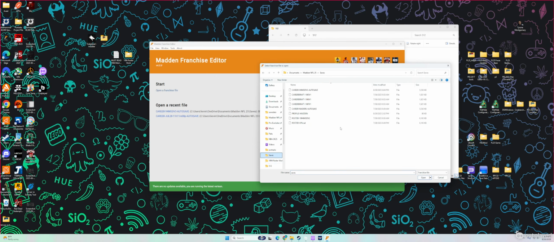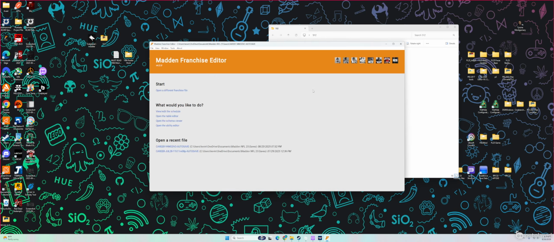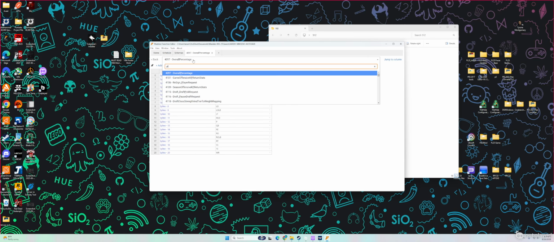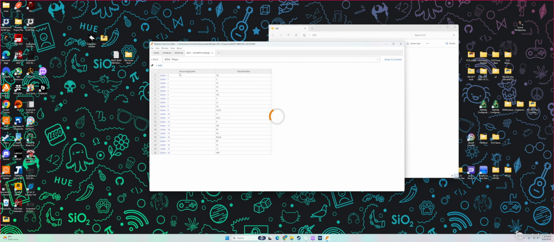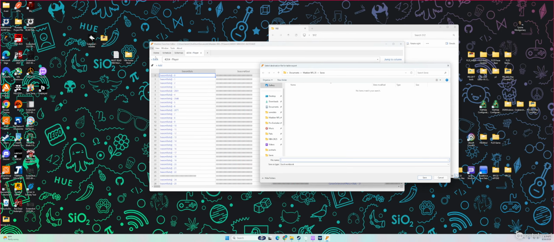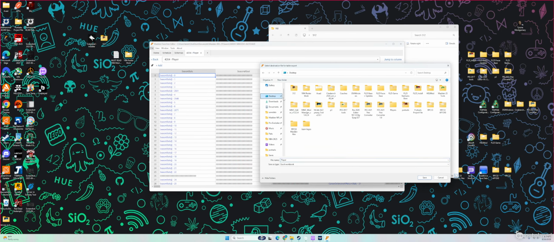So we go to saves. Here's that same file, the same one that was running in the My Franchise tool that we had open earlier. Now we're going to open the table editor, and in this line here, type in player. This is going to open the player table. Go to File, Export, and let's just name it Player.